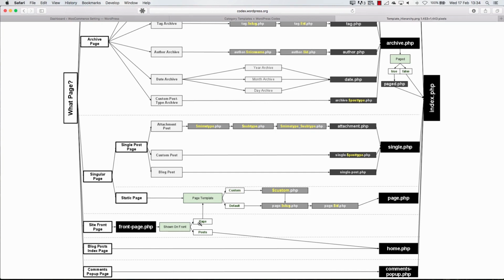Okay, site front page is front-page.php. Is it shown on front? Is the page? Yes, then there's a page template and then you go back to page.php, or maybe there are posts and it goes to home. See, blog post index page is the same one, and the comments pop-up page.